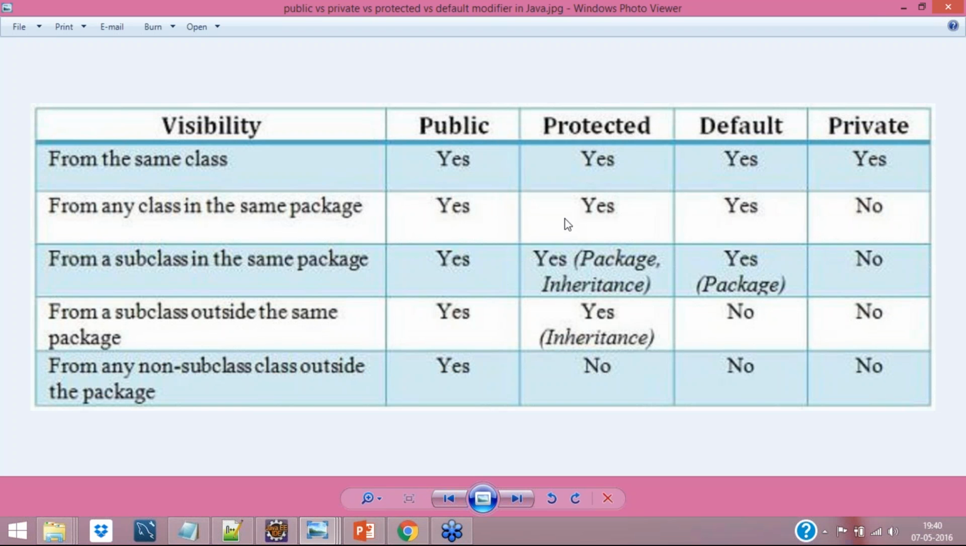But protected, what about protected? Inside the same class? Yes. From any class in the same package? Of course, yes. From a subclass in the same package? Of course, yes, because you have to maintain the inheritance.